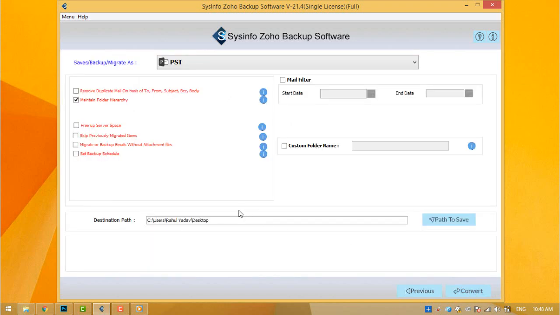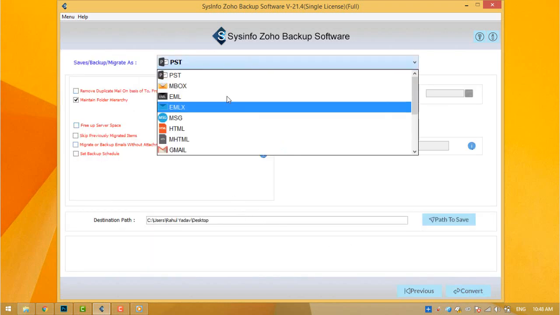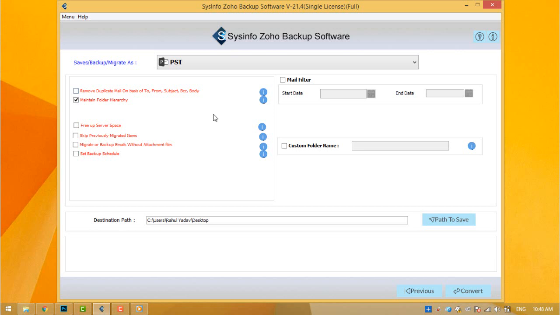Check the folders from the tree structure that you want to back up, and click on the Next button. Here, select the PST format from the drop-down menu. Then check the Remove Duplicate Mail option to delete similar emails from the selected Zoho Mail folders. To maintain the structure of the backup folder, go with the Maintain Folder Hierarchy feature. Now, check the Free Up Server Space option to delete the mailbox items after taking backup.